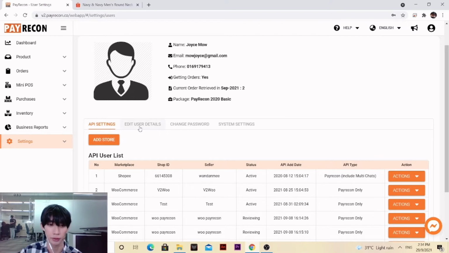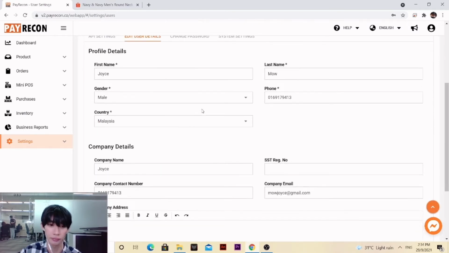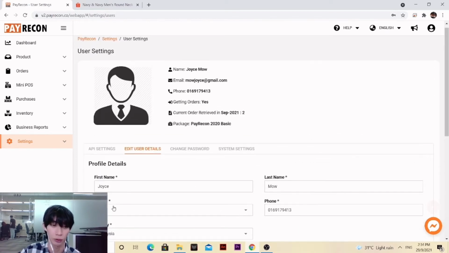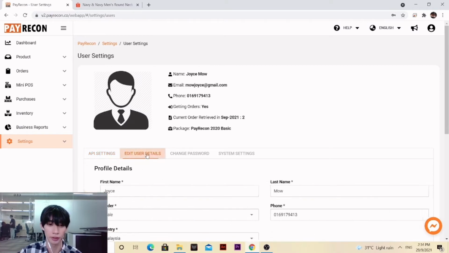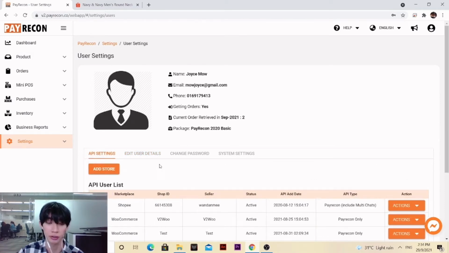That's all you need to do. After that, go to edit user details and fill up your information as well as your company details and press update. Those are very important steps, both of these, and that's all you need to do to set up your account. If not, without setting both of these, other features would not work, such as products. It would not be able to sync to your store if your API settings were not set correctly.